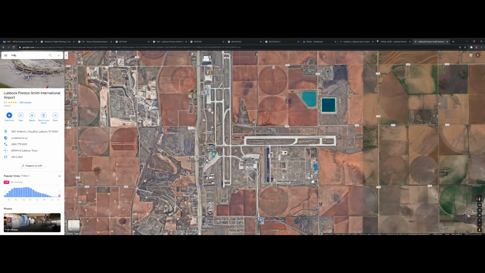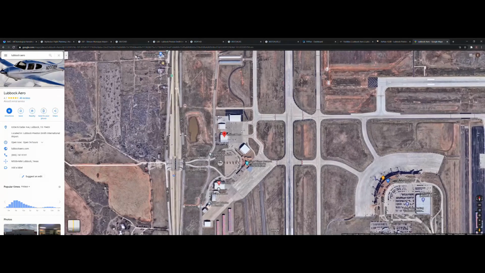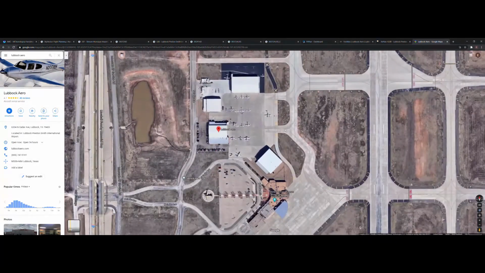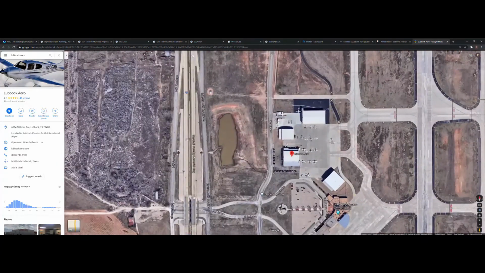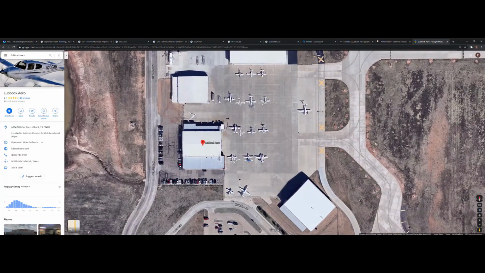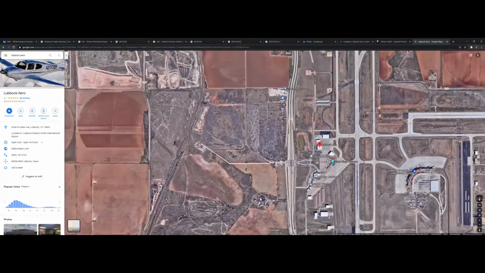Sometimes on Google Maps, you can type in the FBO name, and it'll be on Google Places, and it'll show you. Perfect. There you go. That actually worked, which is good because, a big airport like this, you're going to want to know exactly where you need to taxi. So here's the FBO, and it looks like it's probably going to be a pretty simple taxi.